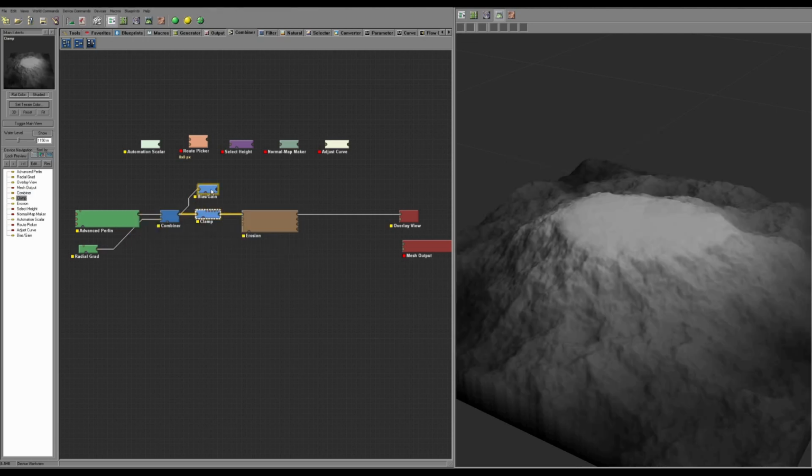Moving forward to filters. Filters actually adjust and change the way that your current terrain looks, and there's a bunch of filters here which we'll cover in another video.